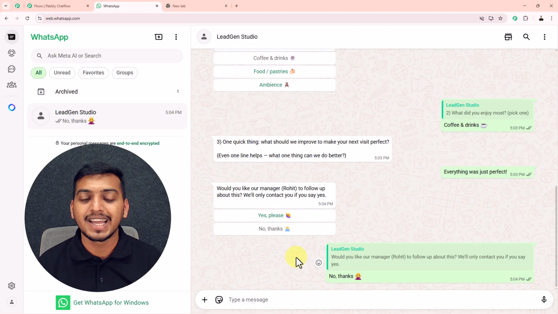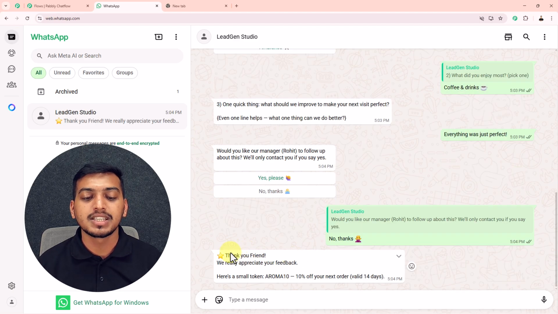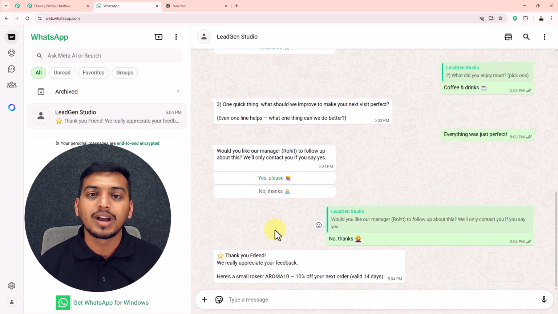thanks button. After that, this bot has sent me this concluding message: "Thank you friend, we really appreciate your feedback. Here is a small token." So here I have also got a token for myself. So you just saw how easy it was for me to collect surveys from my customers with the help of this WhatsApp chatbot. So this was the demo of this WhatsApp chatbot.